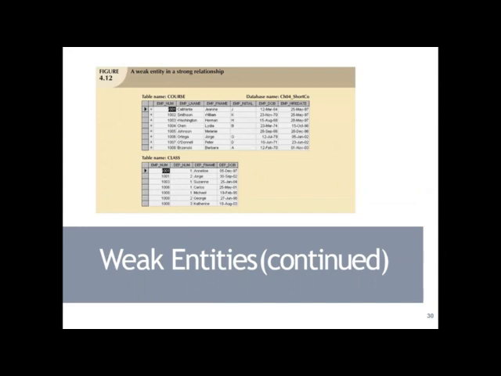This is a weak entity in a strong relationship. As we know, the course is a strong entity, and then the class entity is a weak entity. We can see that the employee number can be generated in the class number.